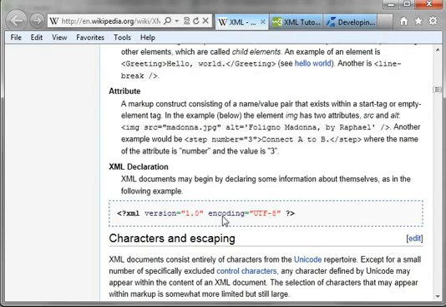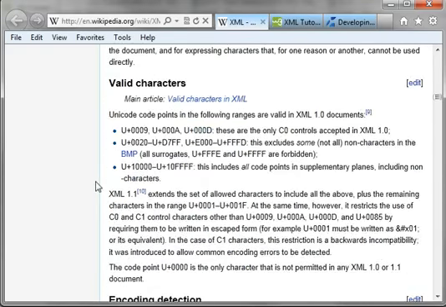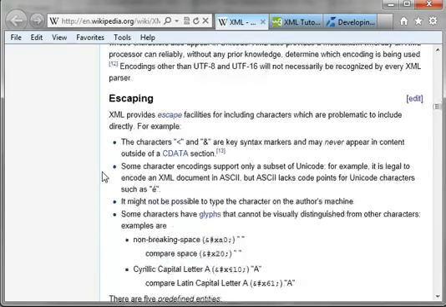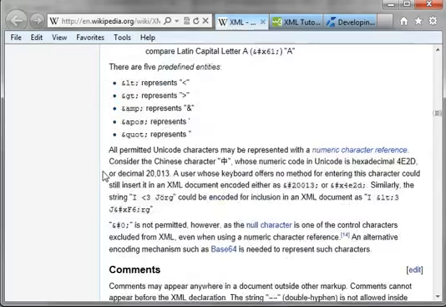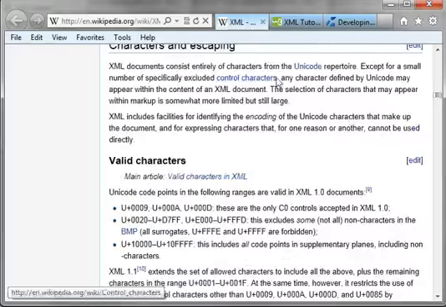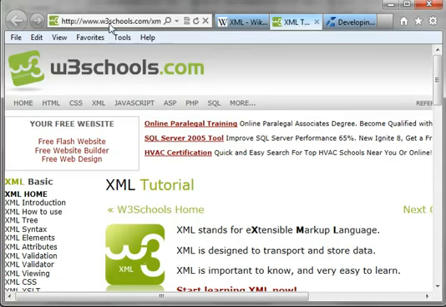Here's a declaration. A declaration says like the version and the encoding. Text can have different encoding. You can have escape characters, you can have invalid characters, things like that. All you really need to understand when working with XML when you first start off is the basics of how to use it. For that, I recommend going out to w3schools.com.